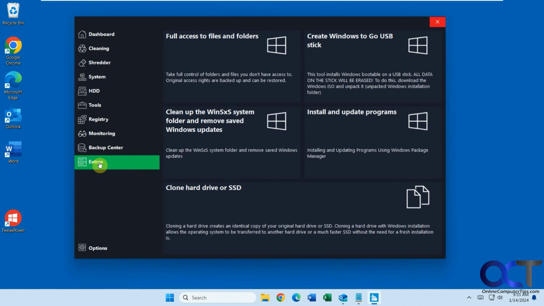Then there's an extra settings here. So if you have some files or folders that you can't have access to, you could try this. Even though you shouldn't need to, if you're a local admin, you should be able to gain access or take control of those files or folders. To create Windows To Go USB stick, make a bootable Windows USB drive here.